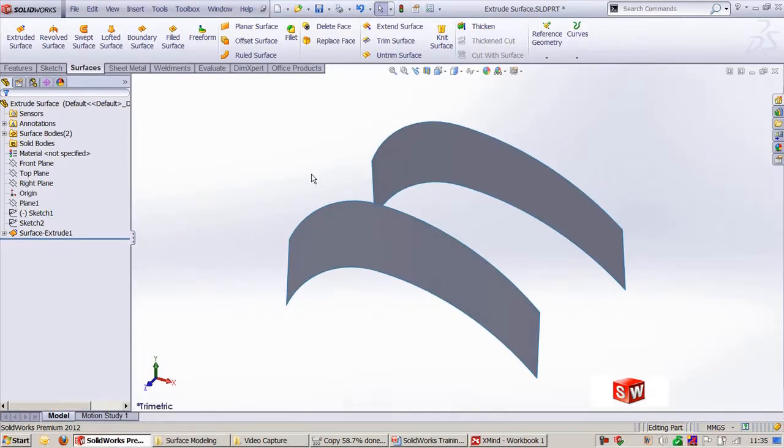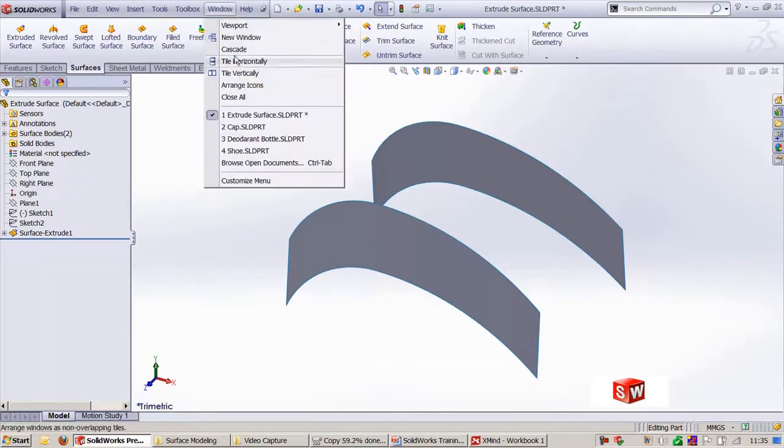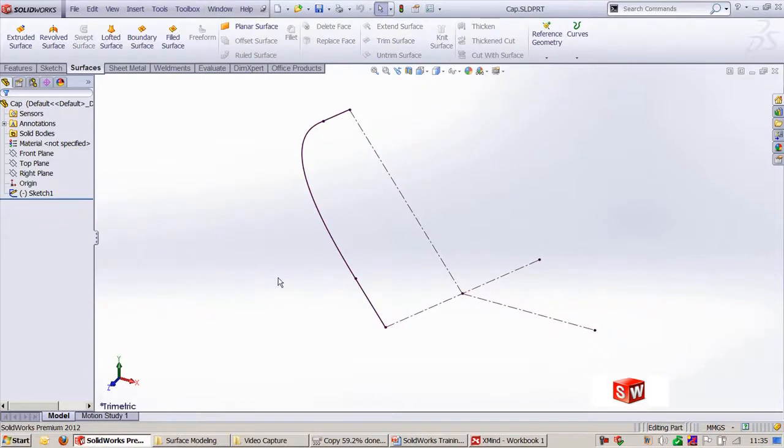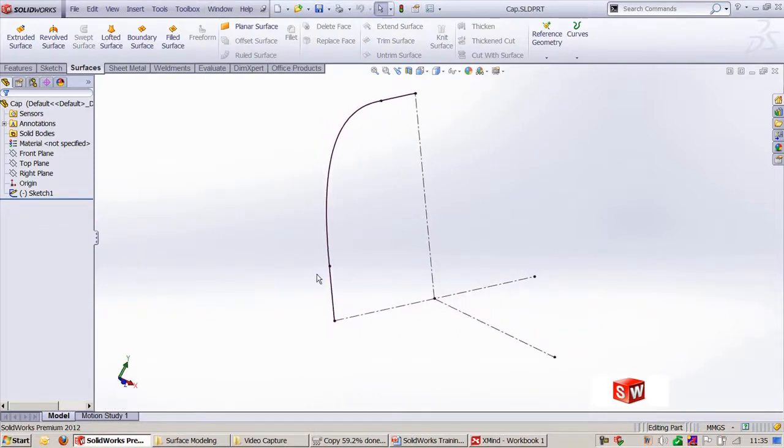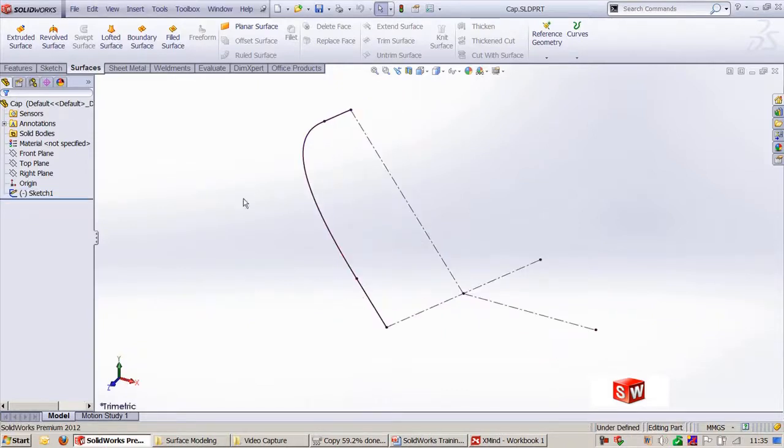So the extrude surface can be created either parallel to the sketch or normal to the sketching plane, or you can define a direction. This is how we can use extrude surface in SolidWorks. Now let's see an example for the revolve surface command. This is the cap of a component. I used a sketch with a spline and two line segments. Now let's see how the revolve command is used to create this. Go to revolved surface.